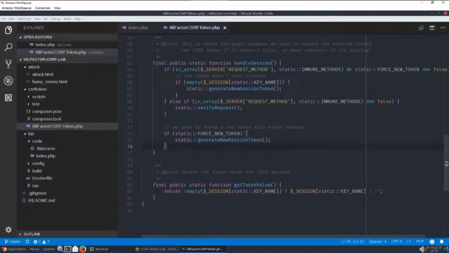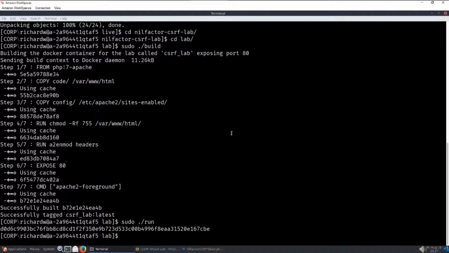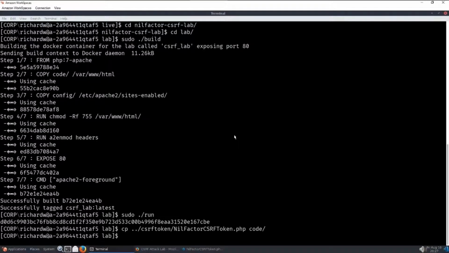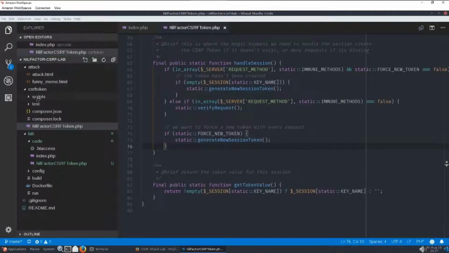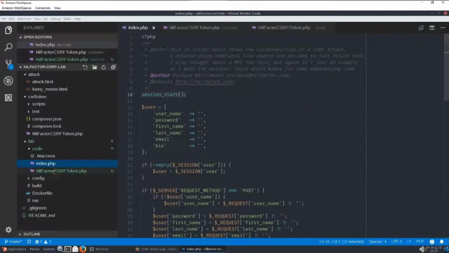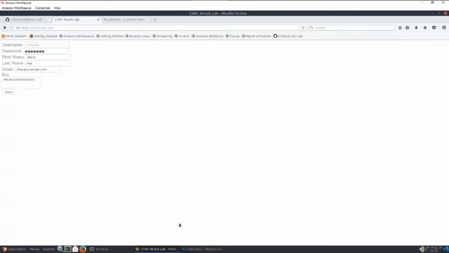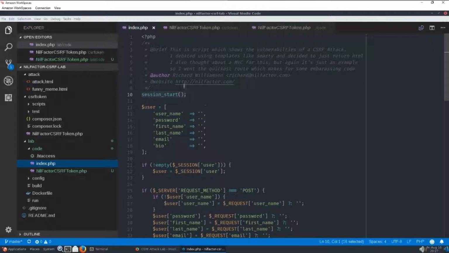So we'll go over here, and we will copy the CSRF token no factor to our code. And so now if we go in here to our code, you see that it's here, and we'll want to go into our index.php and just do a require once.